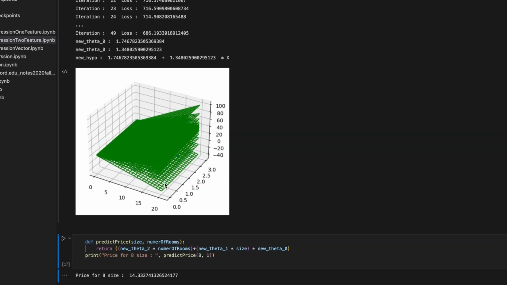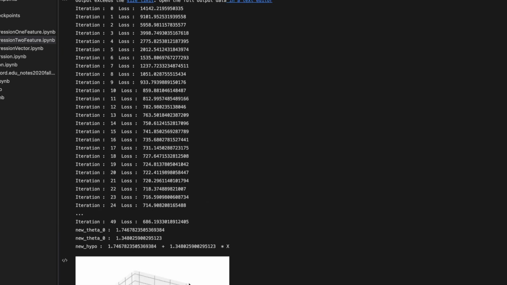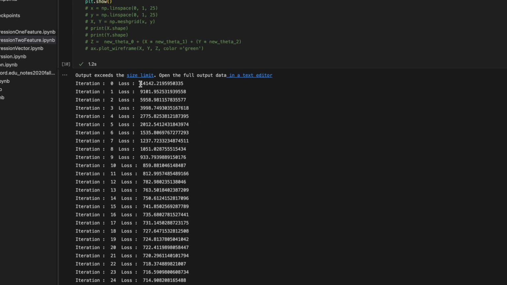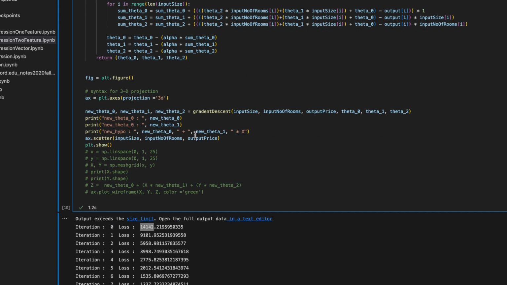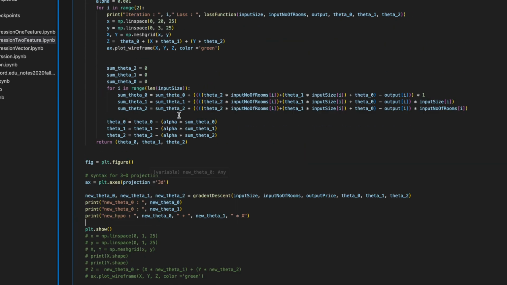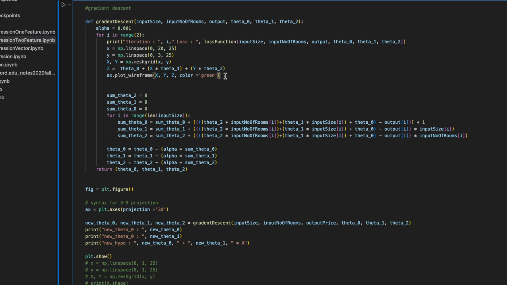Okay, so as you can see here, this was our initial plane. Don't look at the plane right now, it's messy. If you see the loss, this was our initial loss, and after each iteration our loss is decreasing, right? After the 40th iteration the loss is 686, and our initial loss was 14,000 something. You can change the alpha and the iterations, and play with the parameters. I'll just take two iterations so that I can show you how this plane is moving towards the data, or towards the input parameters.